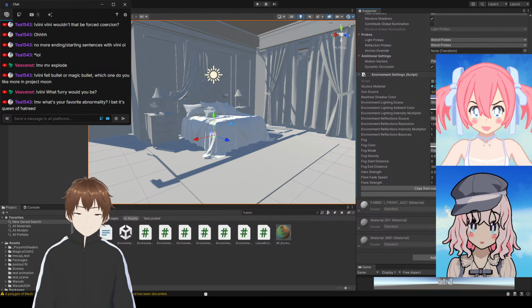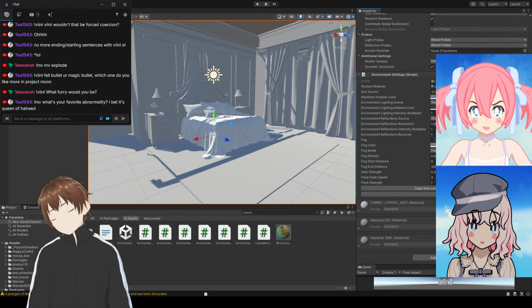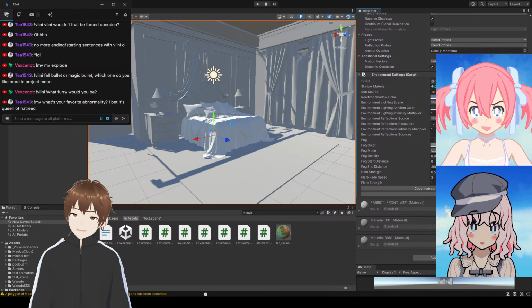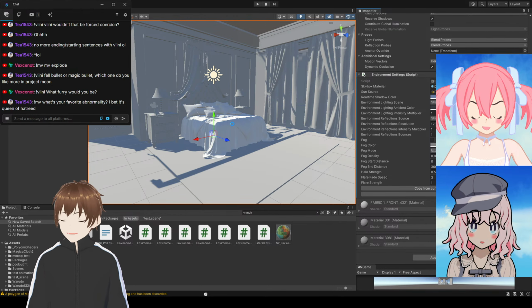You think you know me so well. She's okay, I guess. A little too whiny when things don't go her way. Sounds like a certain someone. Emotion equals happy. Pose equals hands_on_hips.